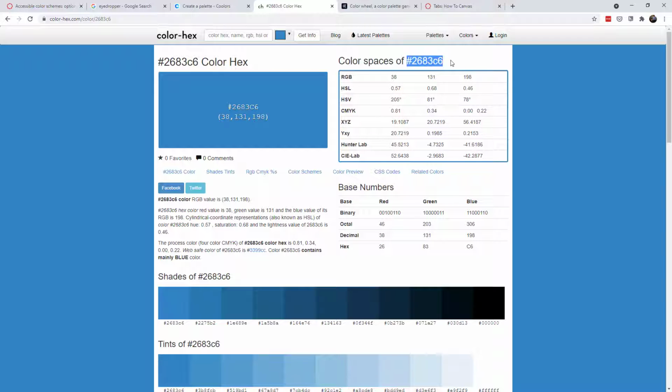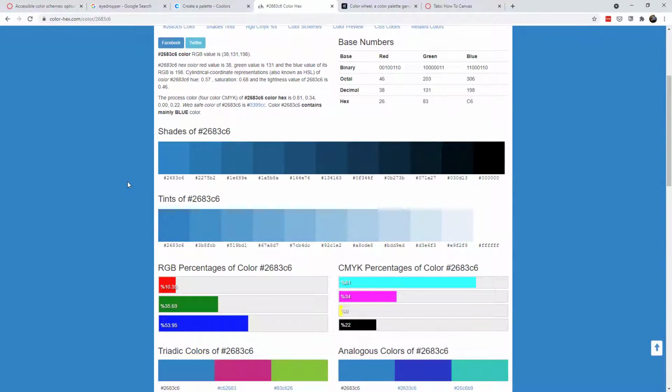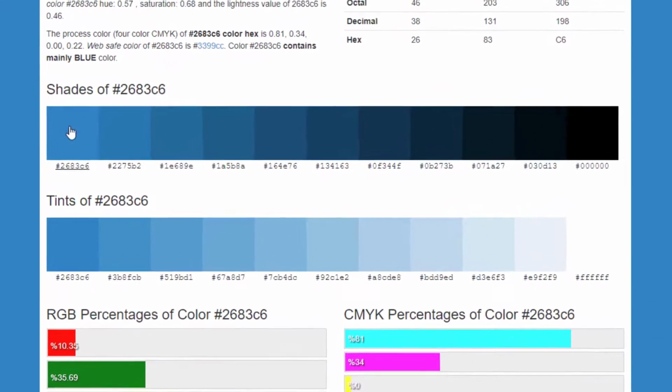And that's the hex code, but it also gives me the RGB values, which are the red, green, and blue. And obviously this blue color is going to have a lot more blue than it will red. And it gives me a lot of other values that, to me, don't really mean all that much. But an interesting thing is I was talking about shades and tints before. And so here's my color.